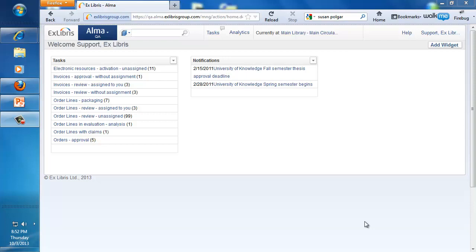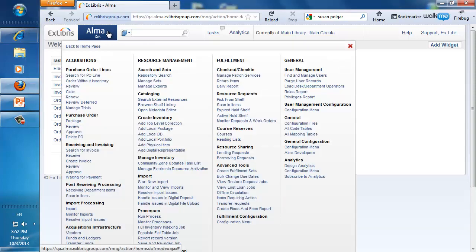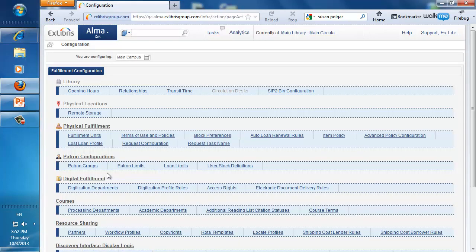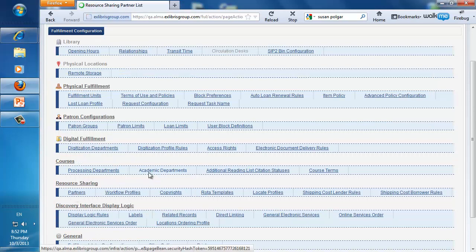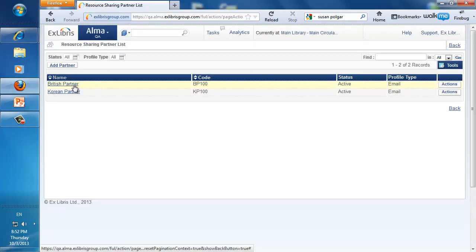So let's start by creating a couple of locate profiles. Now today we're at the main campus, which is an institution that has two partners. Let's look at those two partners. Under Fulfillment Configuration menu, I go to Resource Sharing Partners, and we have two partner institutions for resource sharing, the British partner and the Korean partner. And I want to create a locate profile for each of those, which defines how to search each institution.